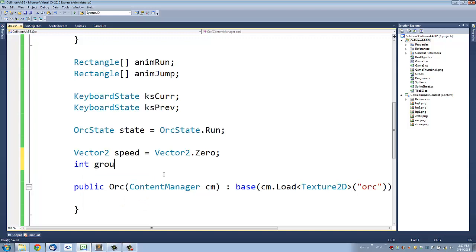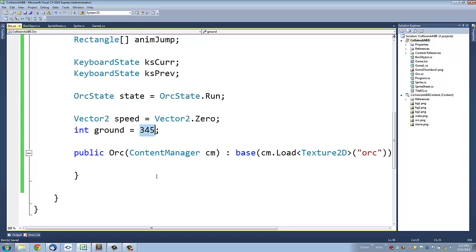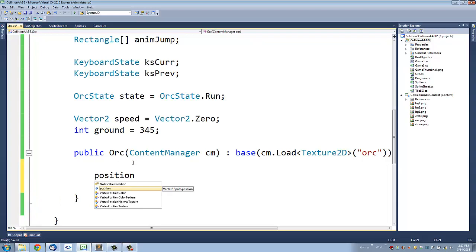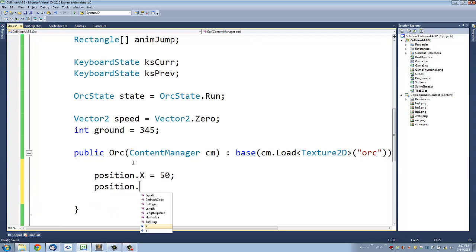I'll create another property called ground, and this is the Y position where the ground plane should be. And I've already calculated these numbers. 345 is the Y position for the ground for the orc. Okay. So in the orc's constructor, let's set a couple things. Let's set his initial starting position to 50 for X, and let's set it to the ground for Y, so that he starts out on the left side of the screen on the ground.